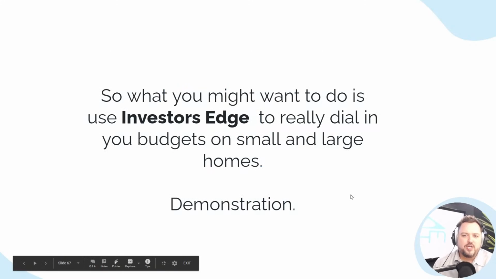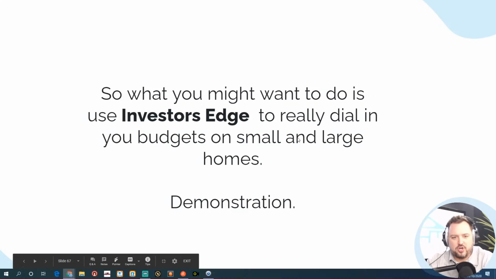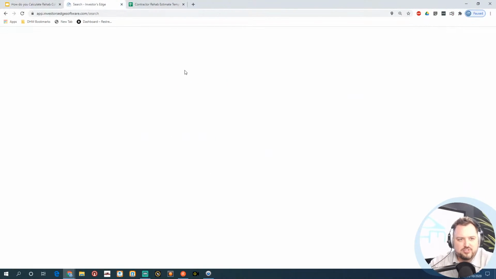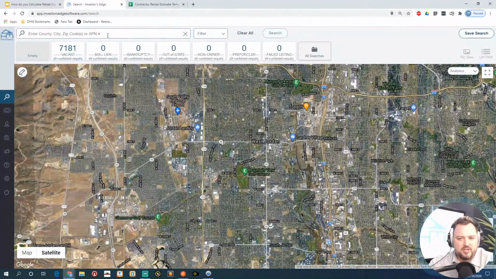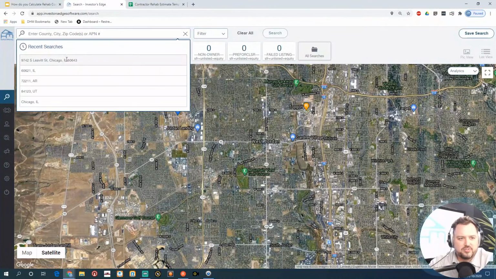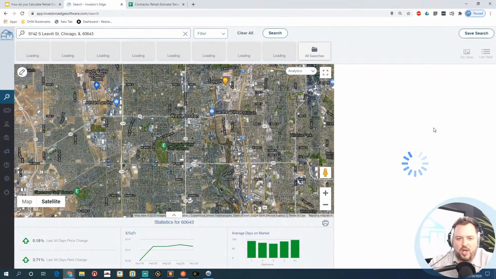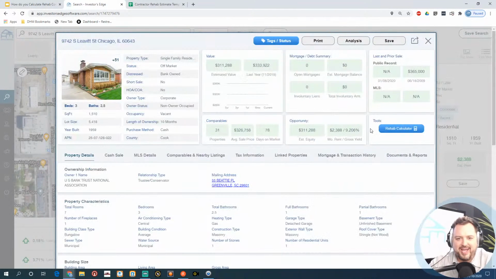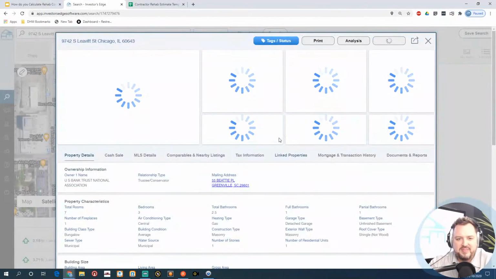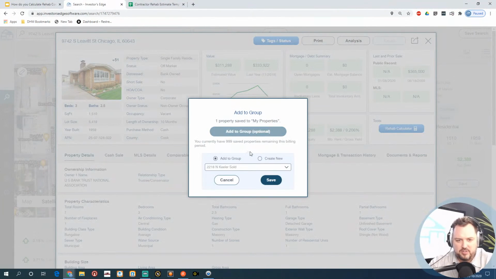Okay. So you might want to do this in Investor's Edge. One of the things that we actually have in our Investor's Edge, okay, I almost got logged out there. So let's just go to, I'm just going to grab a random property in Chicago. One of the cool things in Investor's Edge that we actually have is this rehab calculator. We have an agreement with a company that actually does pricing.